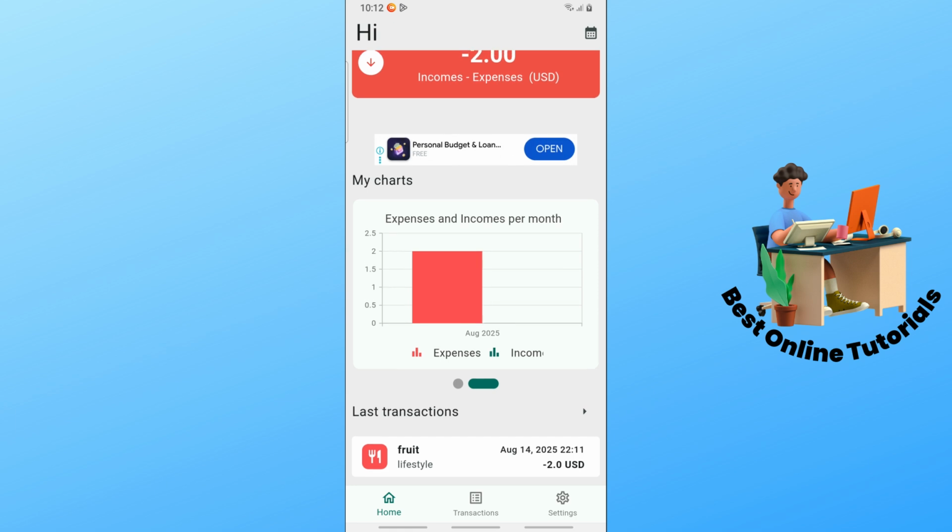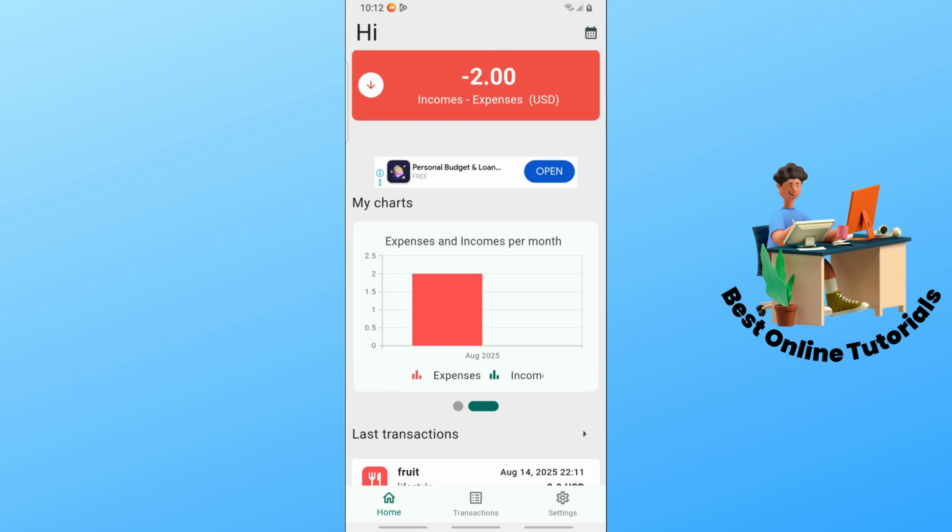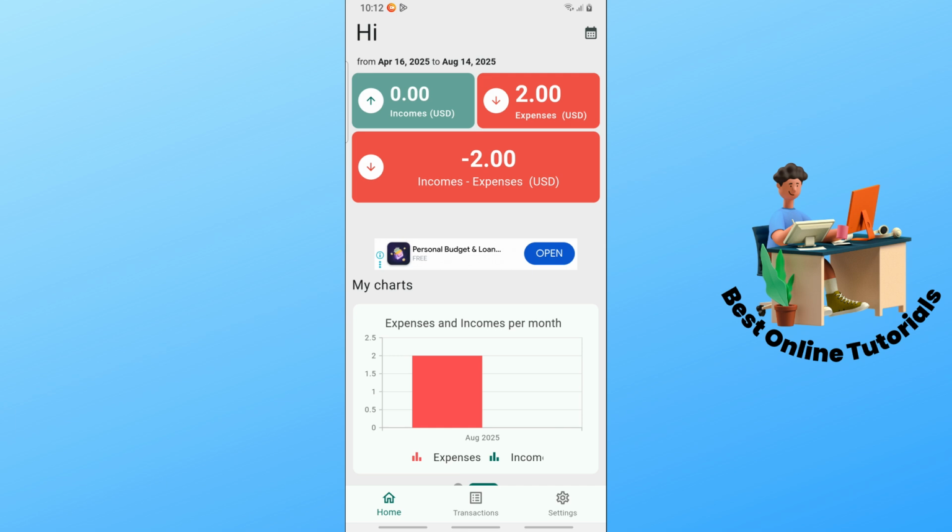So, guys, this application is very helpful, and make sure to download this in order for you to save yourself from becoming poor or broke and to manage your financial life.